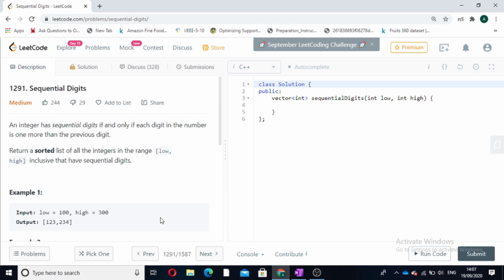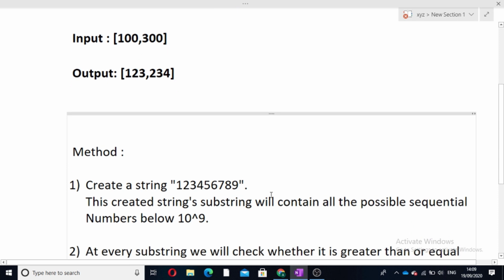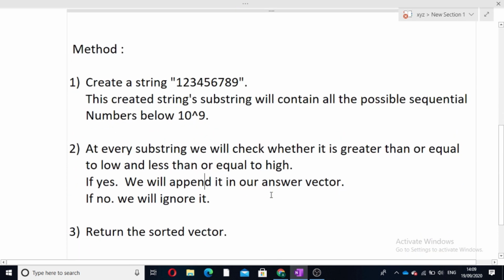So now let's look at the approach of this question. We are given a constraint of low and high. Low can be as little as 10 and high can be as great as 10 to the power 9. So how will we approach this question? Now the approach of this question is very simple.